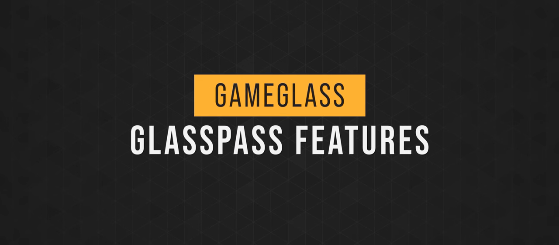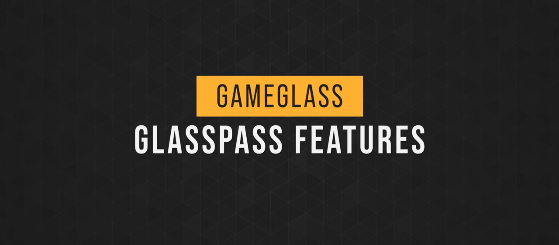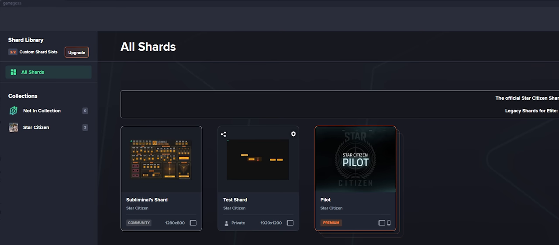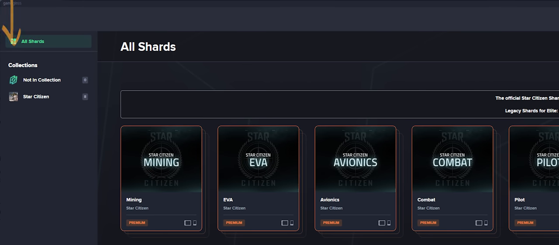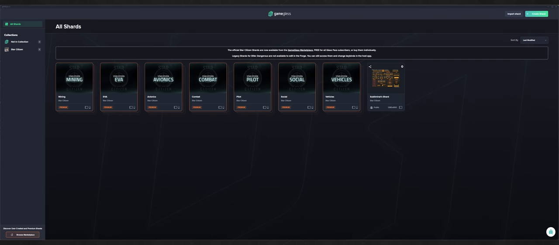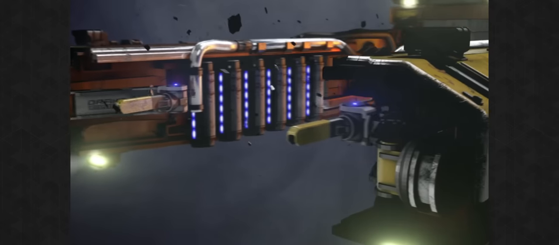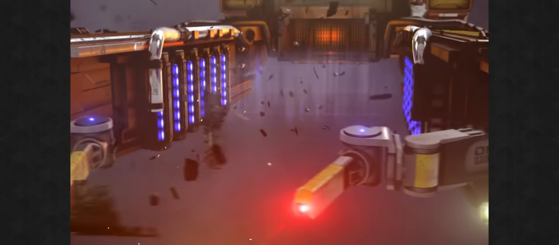Now that we know what is available for free, let's discuss what GlassPass offers. First, that 2 shard limit is gone. You can now have unlimited shards, including every premium shard, as soon as they're released. So when Salvage Tier 0 comes in soon TM, you will get included access to that shard as soon as it releases.